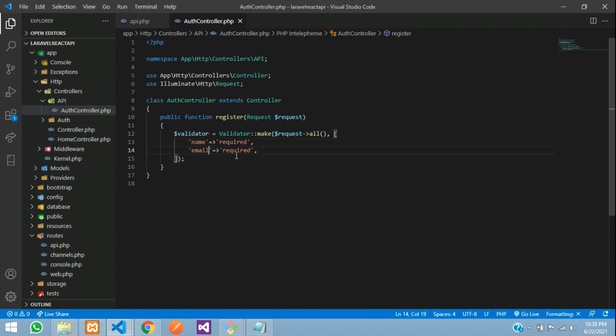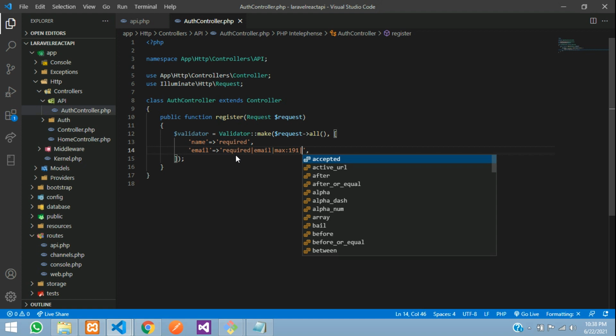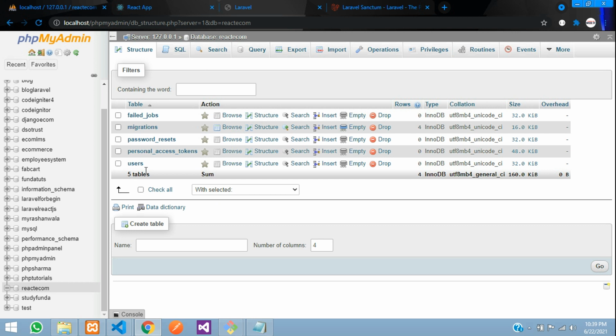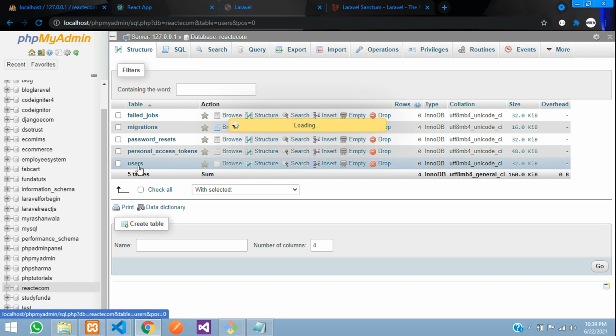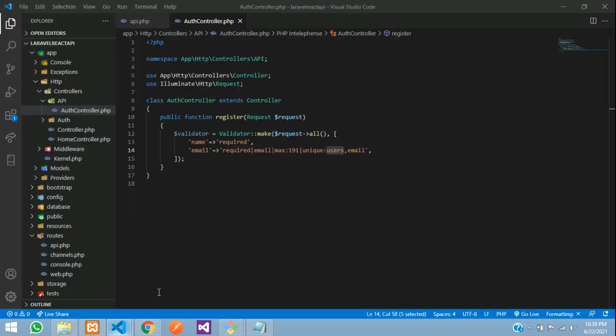This will be your email input: required, comma, it's an email validation, where max:191 we will give, and this is unique, so you need to give unique: the table name will be users. If you want to give the column and all, you can, or else it's not required because it's validating with the correct name, but you can assign it. So let's type the email field, that column name. This users is nothing but your user table, and inside this user table, the column is your email column, so that we have called over here.